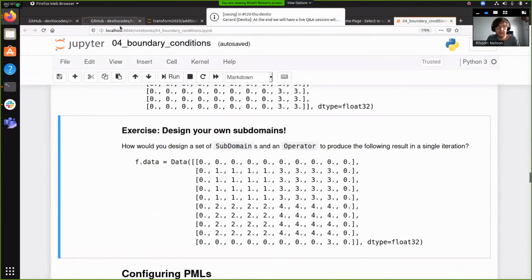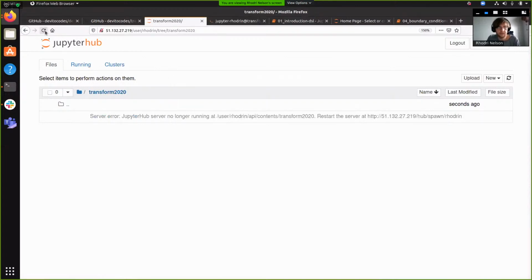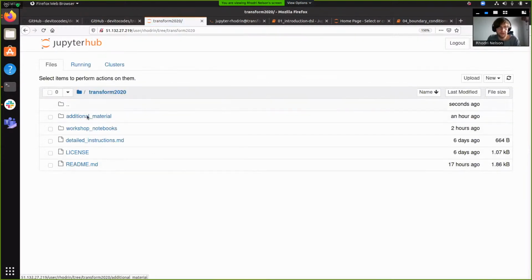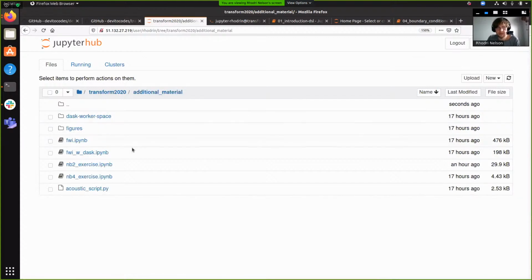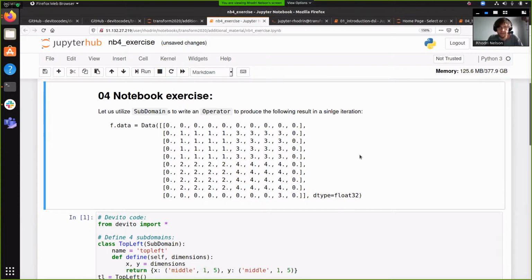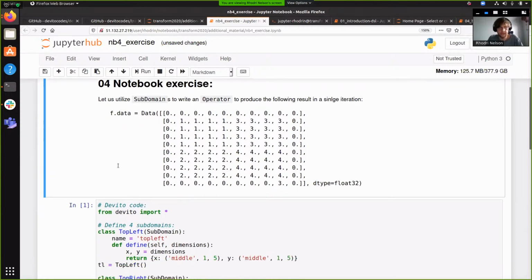And on the JupyterHub, if we go to the transform, I need to reload my server. If you navigate, in the transform 2020 directory, to additional material and open up the NB4 exercise notebook, then there is a quick explanation of how to do this.